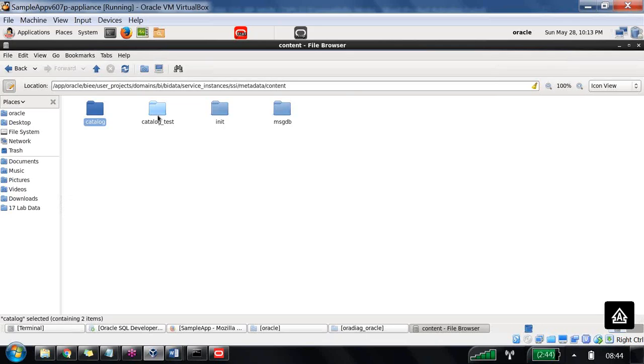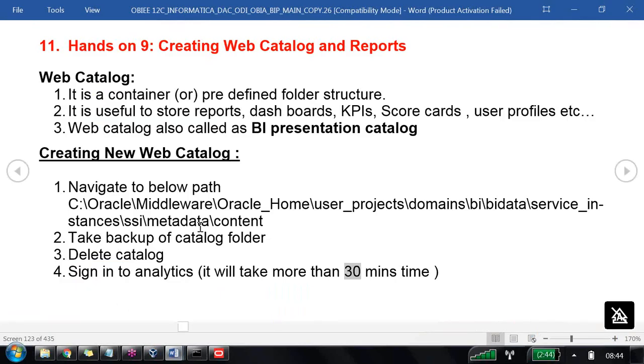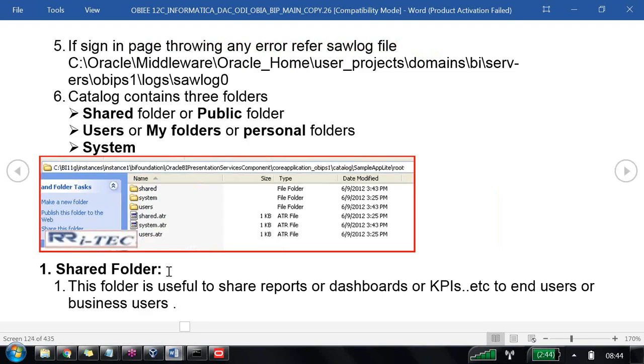You got my point? Okay. Anyhow, what we are trying to do is what OBIEE told us first. What I am trying to say is, take the backup of the existing catalog and try to delete that catalog, then sign into Analytics. That's it. We are trying to use the new catalog. So if the sign-in page throws any error, refer to the SAW log file.